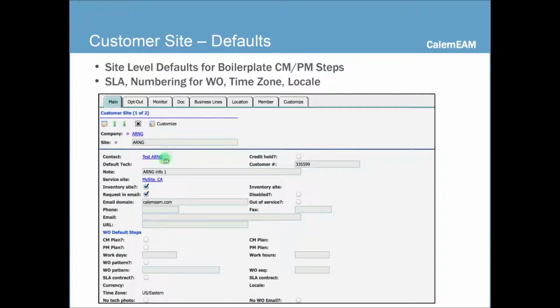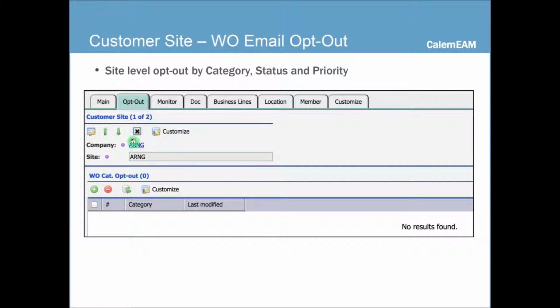A customer site can have site level defaults. For instance, you have boilerplate PM plans, work order numbering patterns, and a default service level contract. These defaults override the defaults set at the company level. At the site level, you can also opt out of work orders, which overrides the customer level configuration.